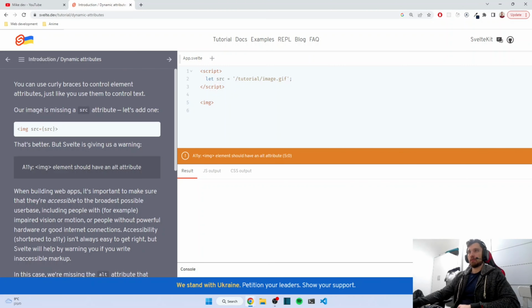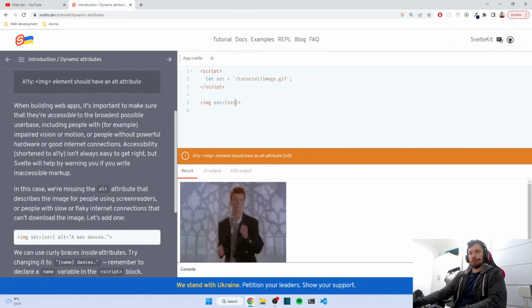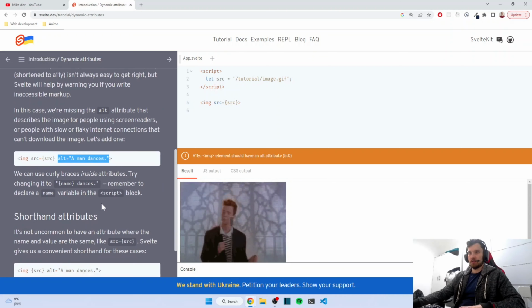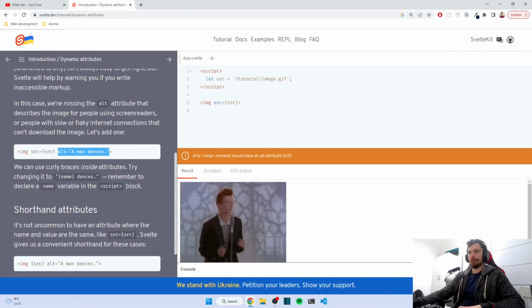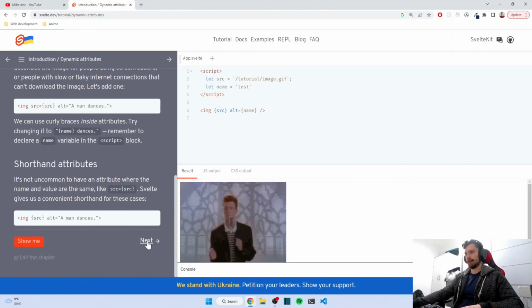You can use curly braces to control elements. Okay, I think we should add an src here. So src is going to be src. Cool. Okay, an img element should have an alt attribute. What else does it say here? Name dances. We can use curly braces inside attributes. Try changing it to name dances. Remember to declare a name. Shortened attributes. Oh, cool. So I don't have to actually say src equals src. Okay, let's go next.